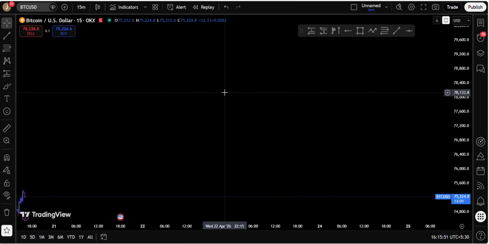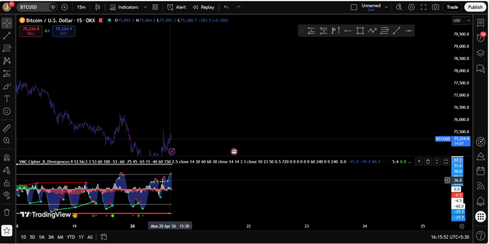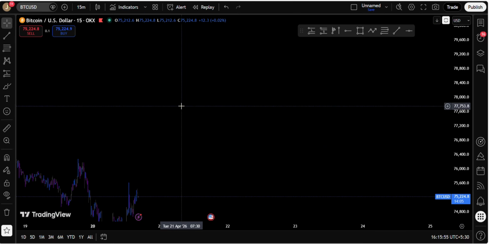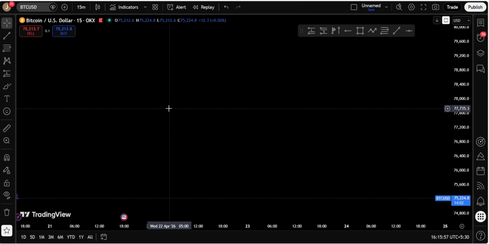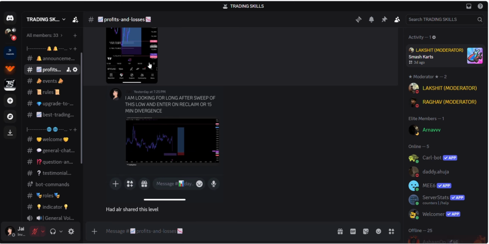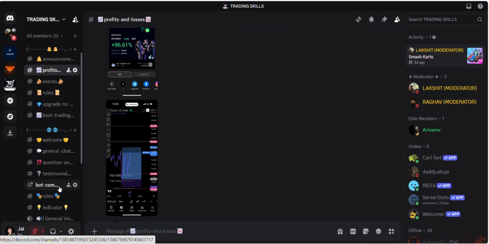So for using this strategy, you firstly need an indicator. I have already uploaded the right settings of that indicator and the name of that indicator inside of the free Discord. You can go into this section.